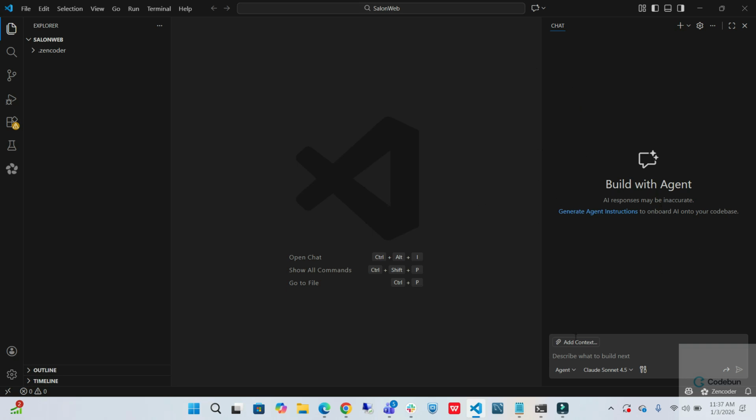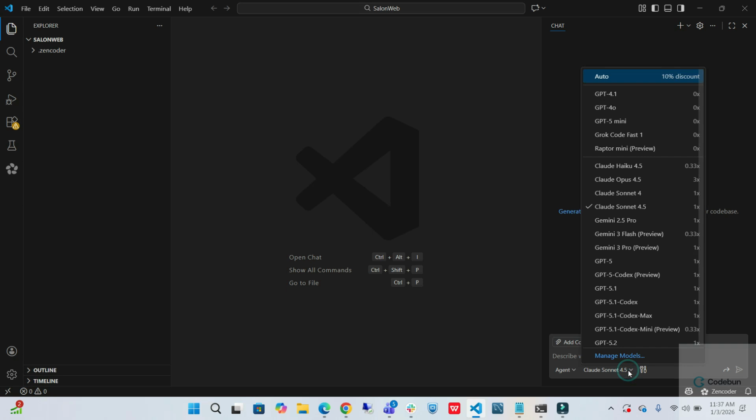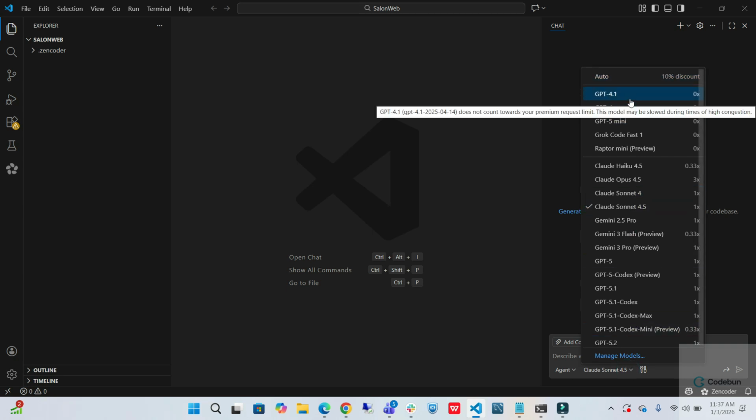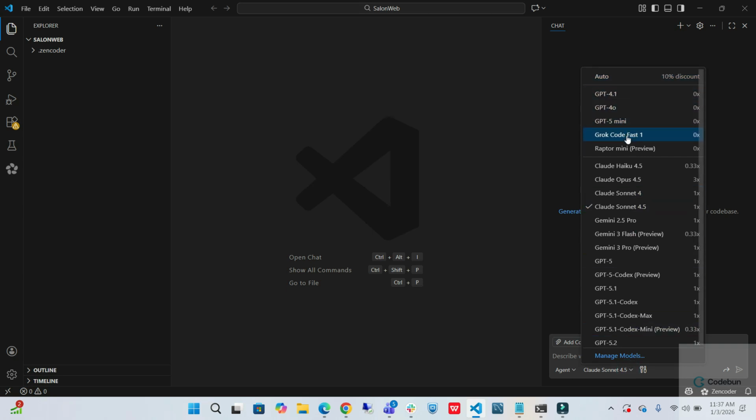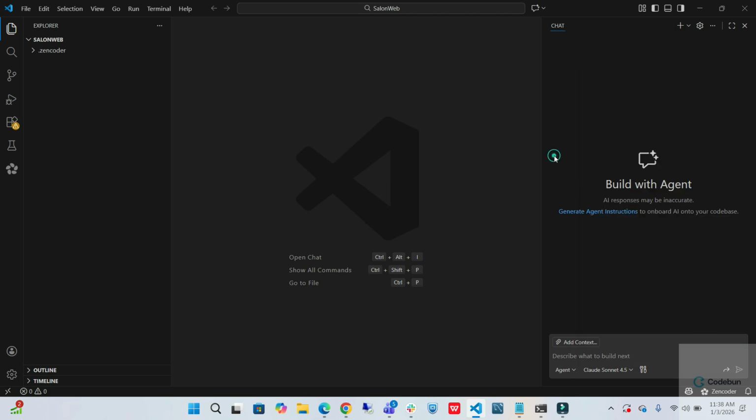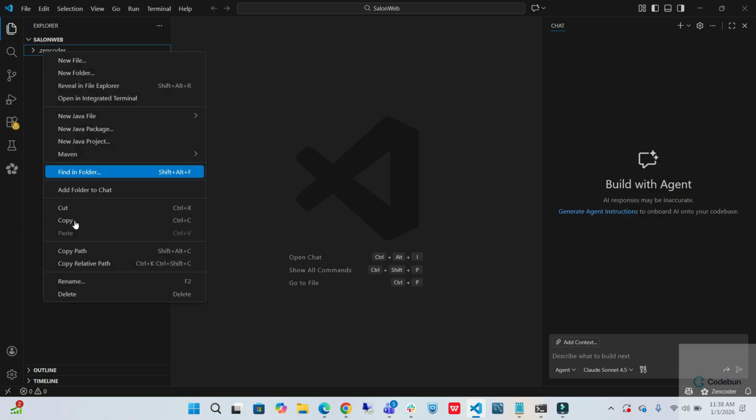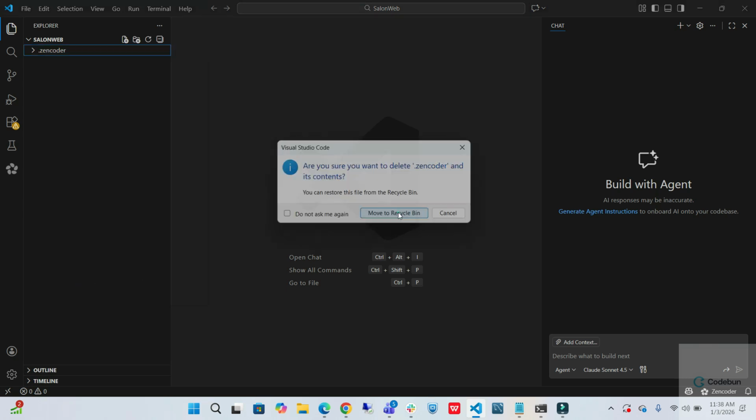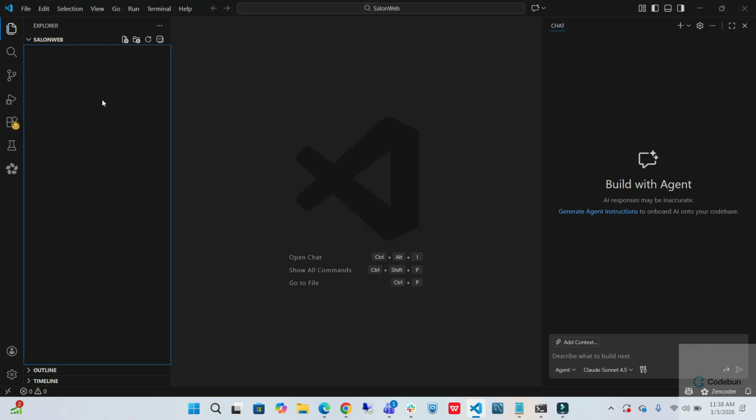It's freely available, and it has multiple models that we can access, like we have GPT-4 and GPT-5 and GPT-5 mini, Grok. We have Sonnet, and I prefer using this Sonnet. It's giving me great results. So now let me delete all these generated code. I have some extension that is giving those files there.